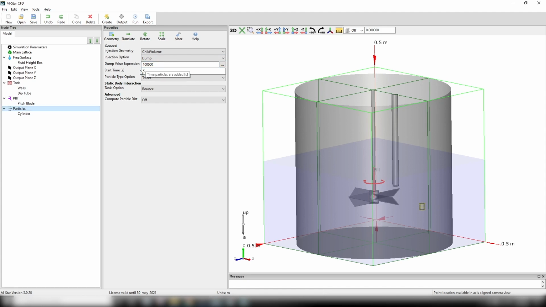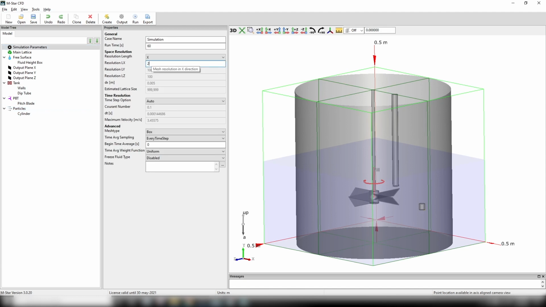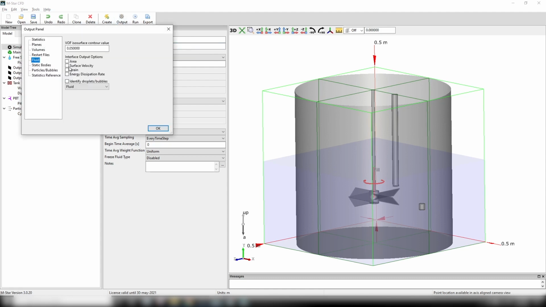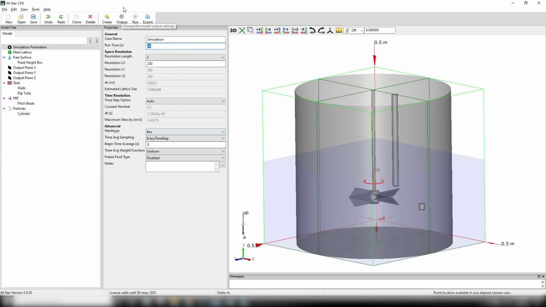And we'll set the simulation resolution to 200, which is sufficient to predict power draw for this impeller and flow around the dip tube. We will use the default Courant number and set the runtime to 30 seconds. In the output control, we will choose to output the free surface velocity. This will print the velocity at the interface. Now we'll run the simulation.